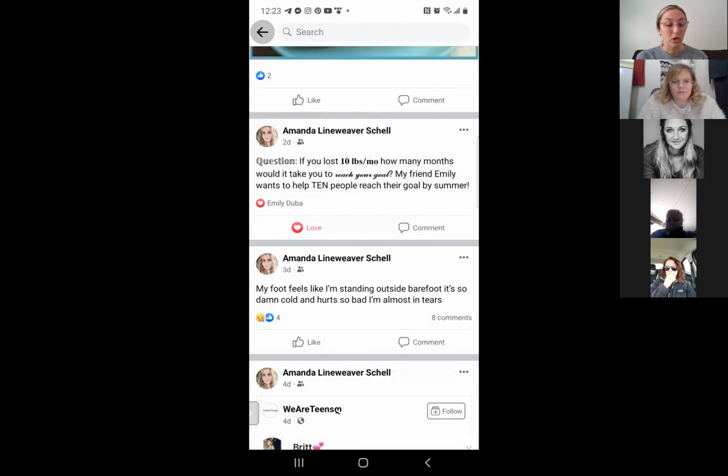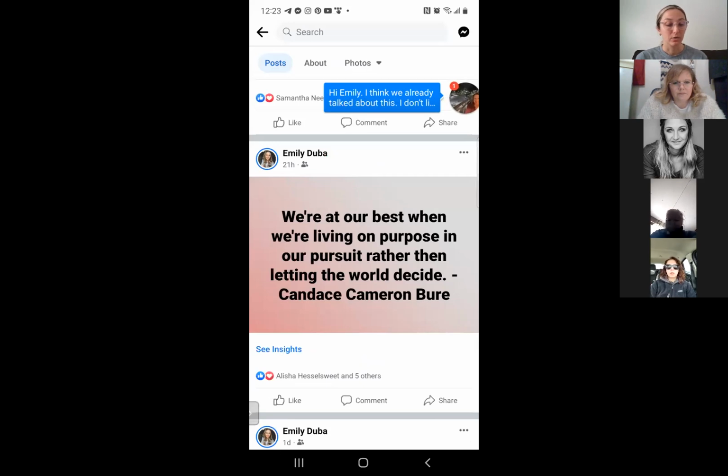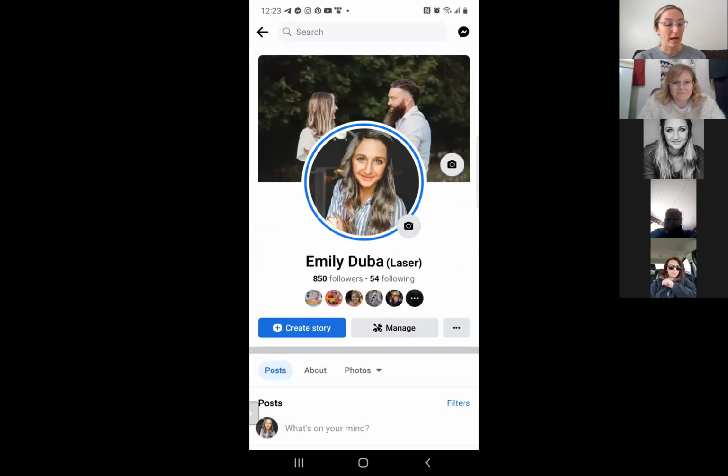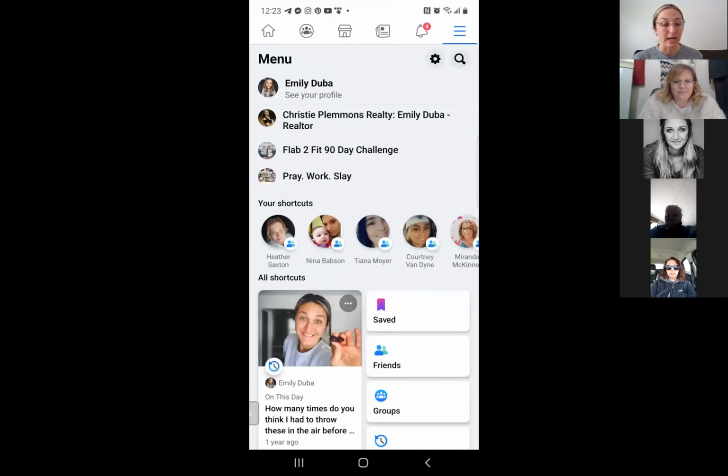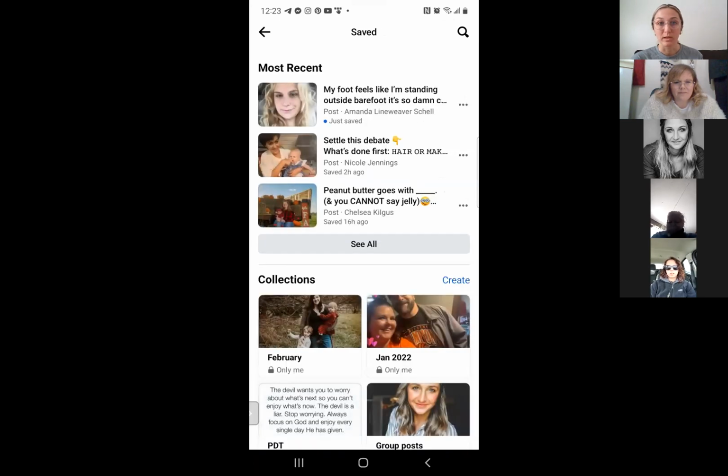So now I'm going to go back to my original page. At the top right-hand corner, there are 3 lines. I'm going to click on that. When I'm here, I'm going to click on saved, this little purple ribbon looking thing. Now you can see that Amanda is right at the top because I just saved her post. I definitely saved the wrong post, but that doesn't even matter. So you're going to save the post.